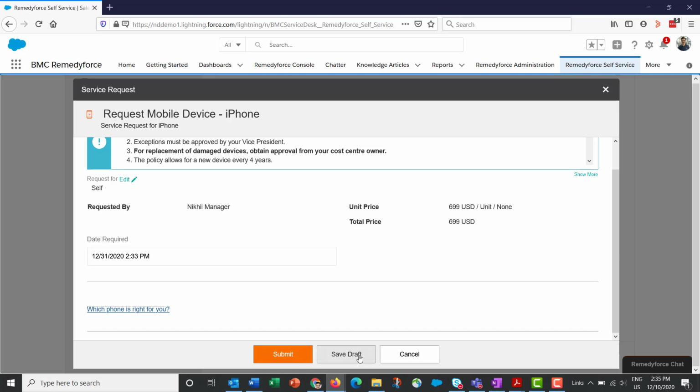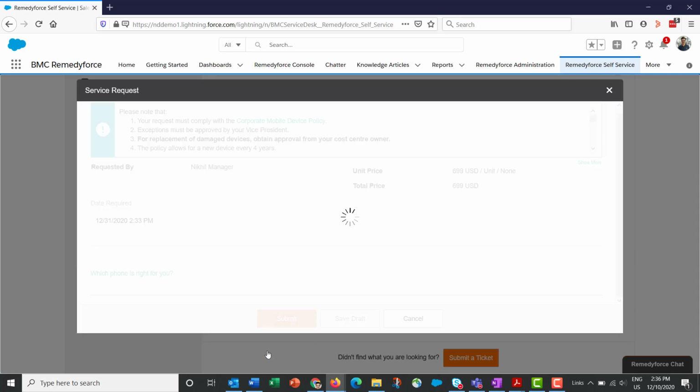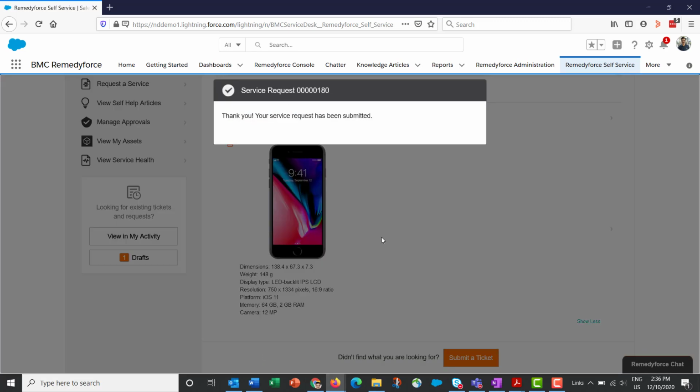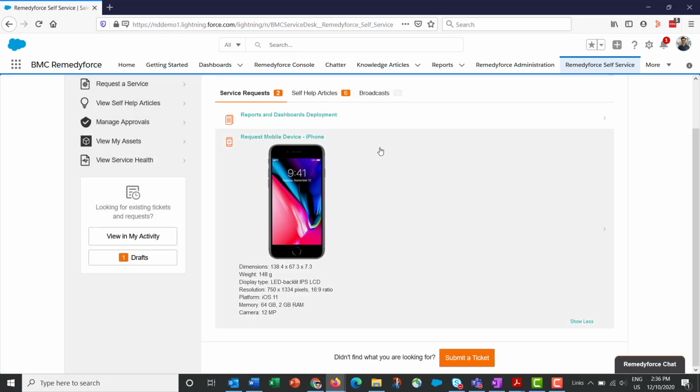If I click on save draft, it will simply save this service request as a draft, not submitted, and I'll have the option of reviewing this service request with all the details that I've filled in so far, review them, and then submit it at a later date. So I'll submit this request now. A service request has been submitted and I've been returned a record number.